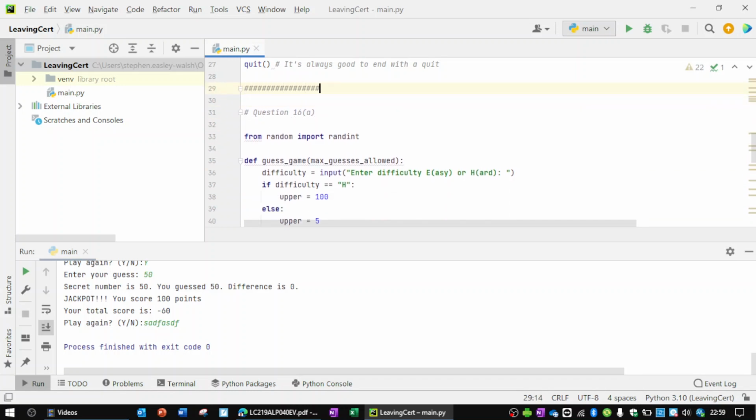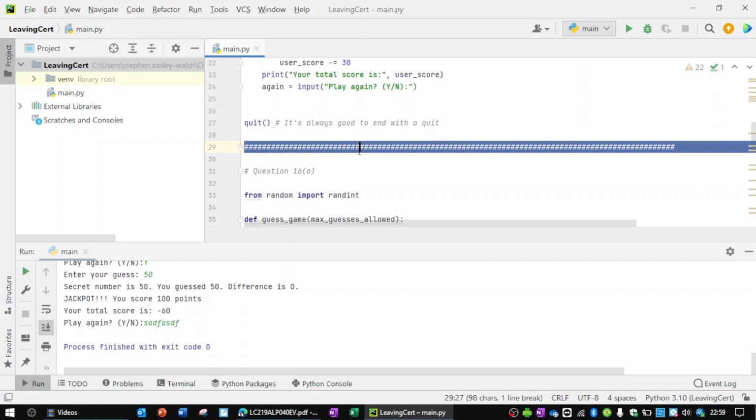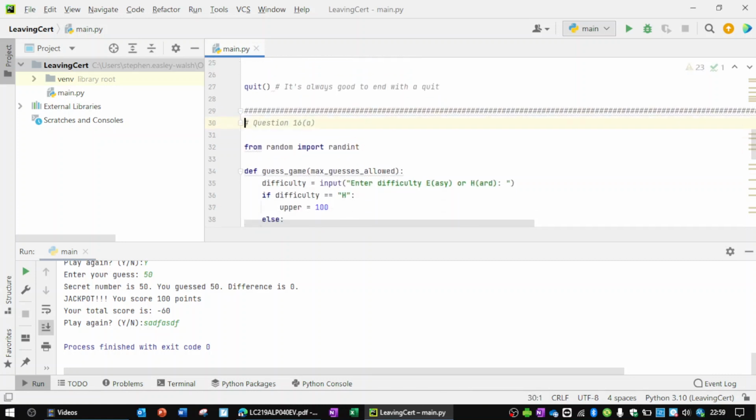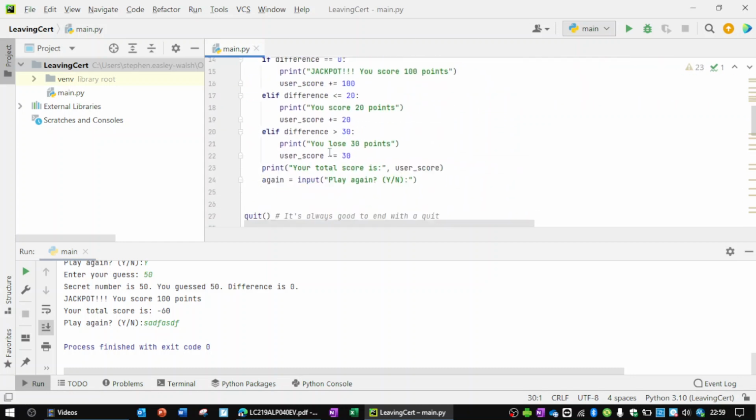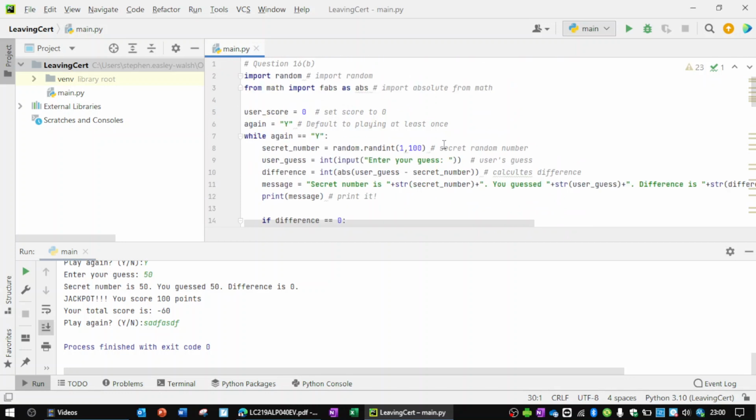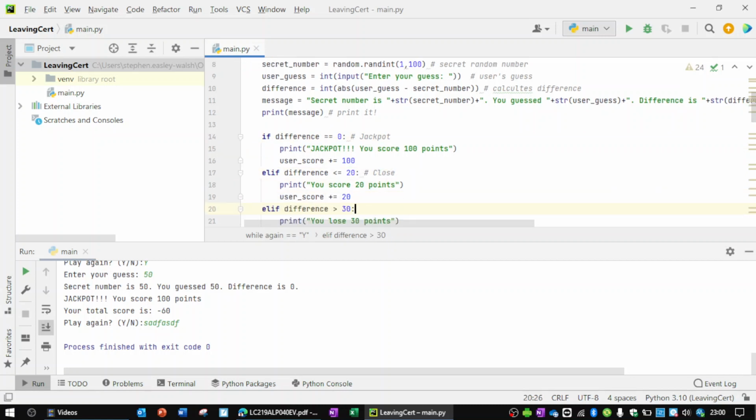Just have the two files here. Right. I think that's okay, but maybe add in more comments. So, jackpot, close, and too far away.